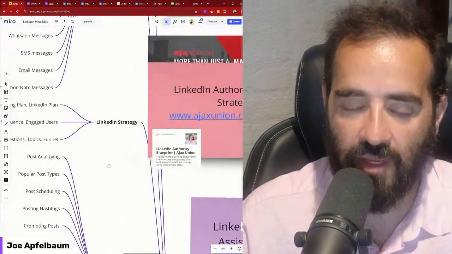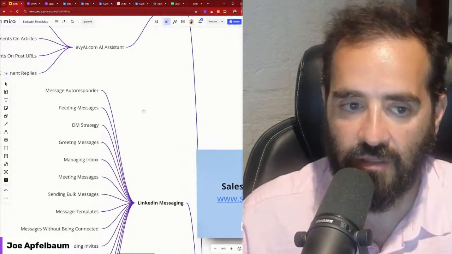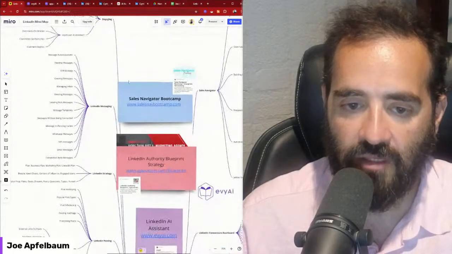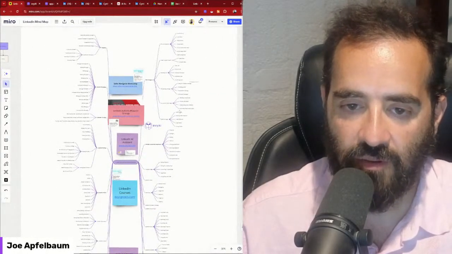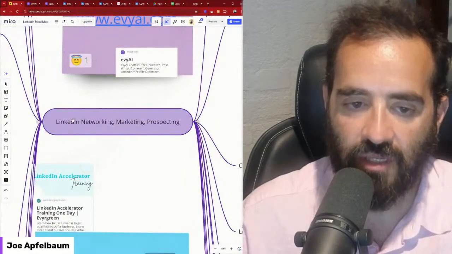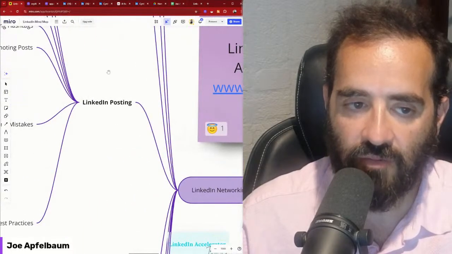So a mind map is your ability to get all your thoughts out of your head. Okay, you see I'm getting all my thoughts out of my head in this mind map. And if I zoom out, you're going to see I have this LinkedIn mind map over here with all these different branches that come out of it. The main part of the mind map is called LinkedIn networking, marketing, and prospecting. And then off that, you're able to create a variety of other things over here.